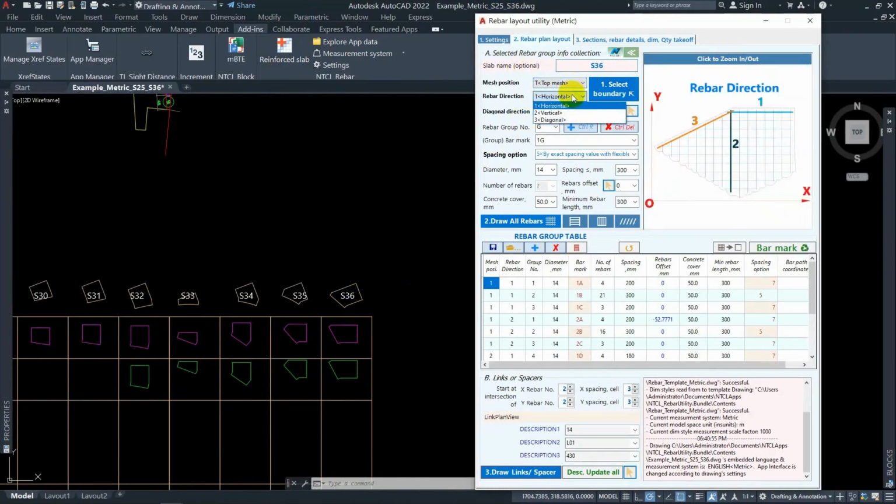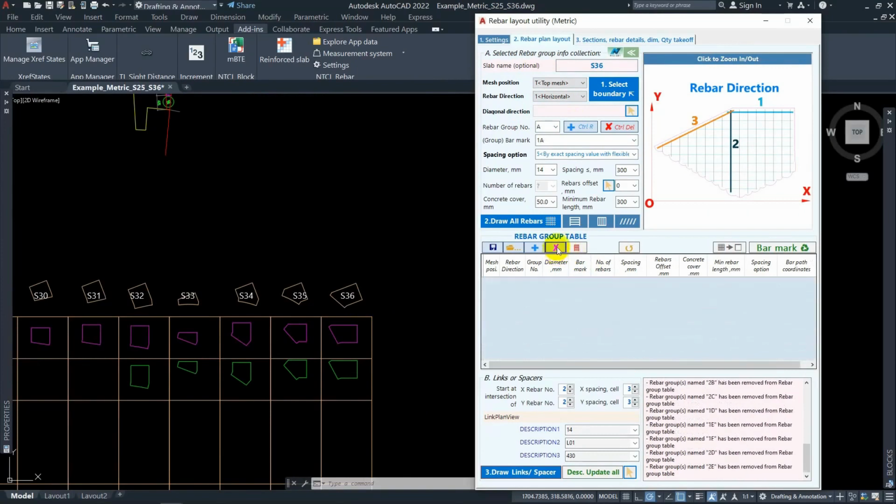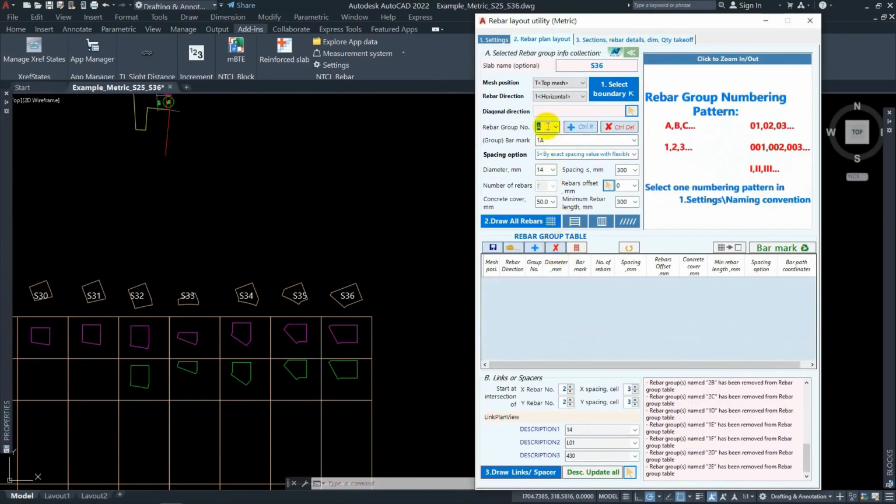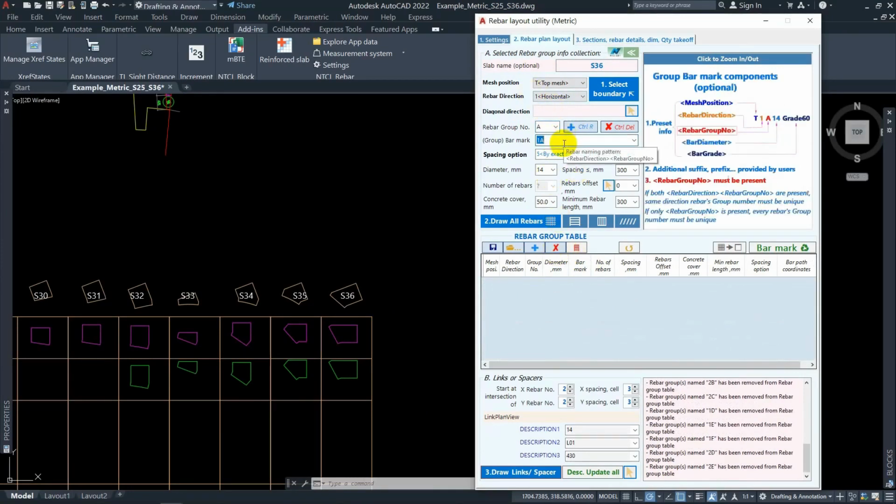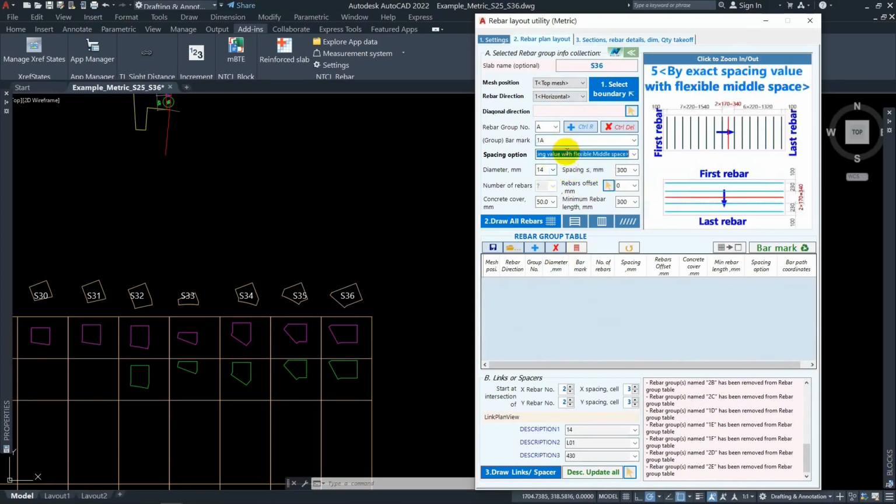To draw main rebar groups, we need to provide mesh position, rebar direction, rebar group number, bar mark or bar name, diameter, spacing of each group. Rebar group number, number of rebars, flexible spacings B may be partially calculated by app based on other inputs. Please note that app does not provide structure calculation ability. Rebar diameter, typical spacing, group distribution, must be determined via another process before using this app.